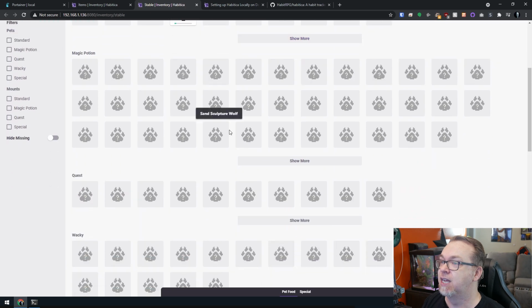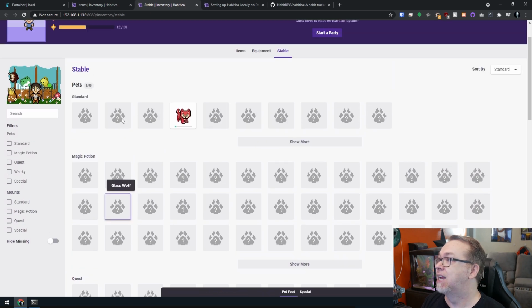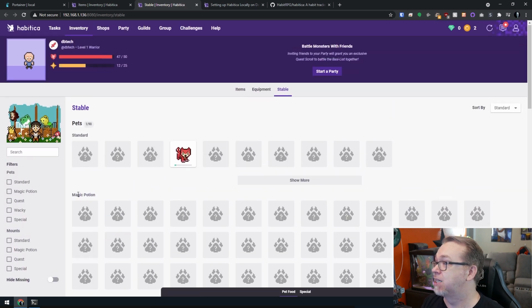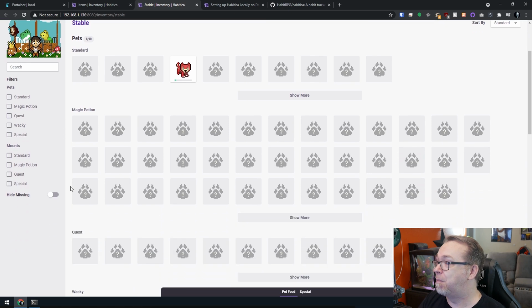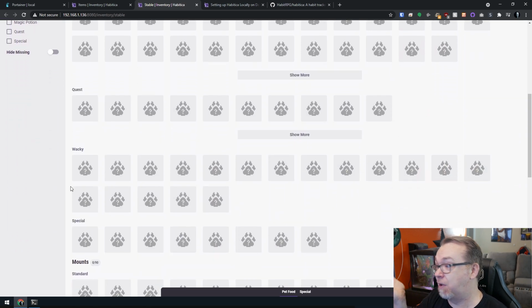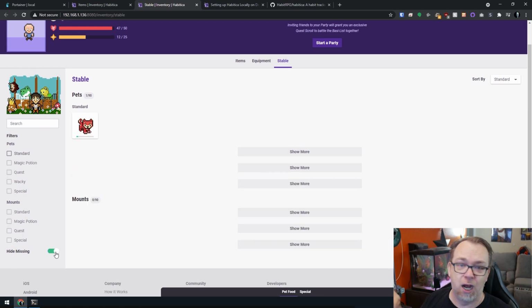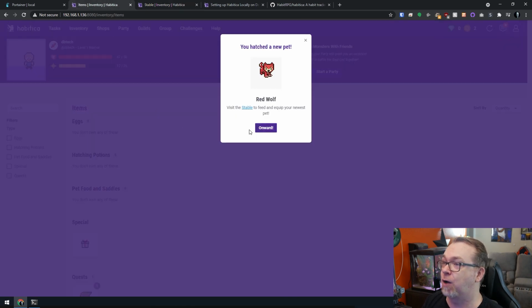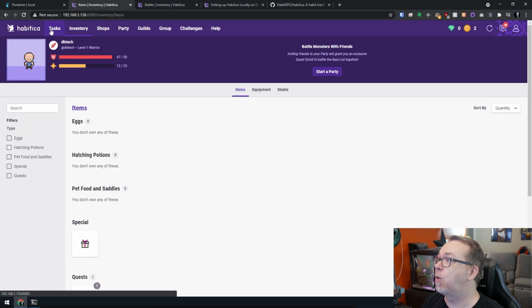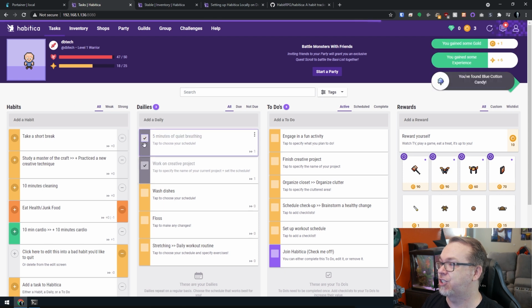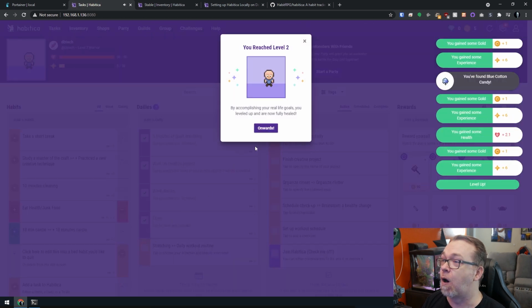And here you can see all of the different things in my stable. I've got pets, magic pets, quest pets. So all kinds of stuff in here. You can also just say, only show me what I've got. That's probably the way to go as far as I'm concerned. Okay, so let's come back over here and click on Onward. And then we'll go back to my tasks.